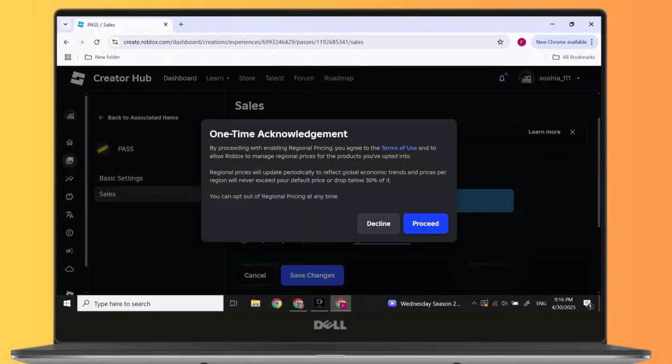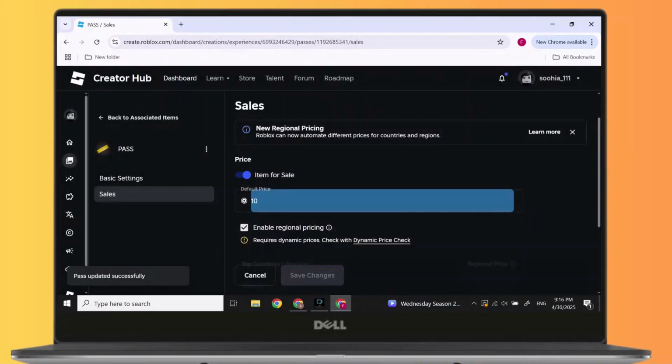This is how to make Gamepass and please donate.